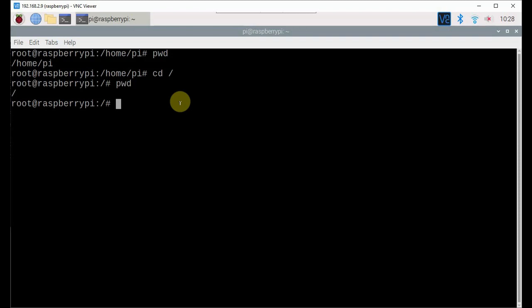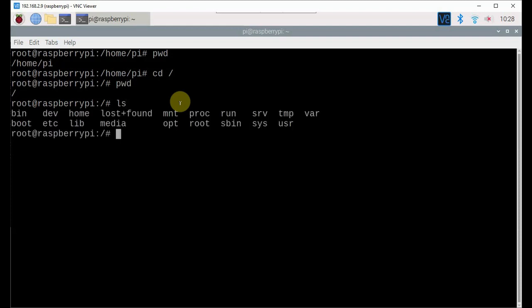If you want to see the contents of the root directory, then issue the ls command. The root directory has the bin directory, etc directory, boot directory, lib directory, media directory, home directory, root directory, usr directory, var directory. All directories are available at the root directory.